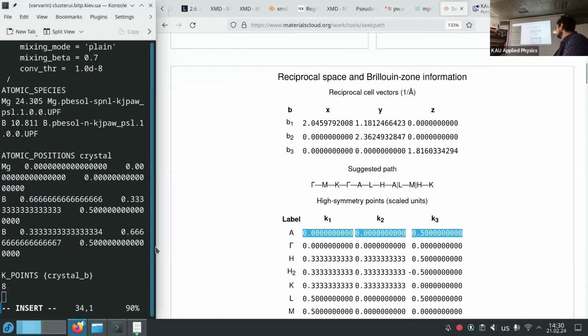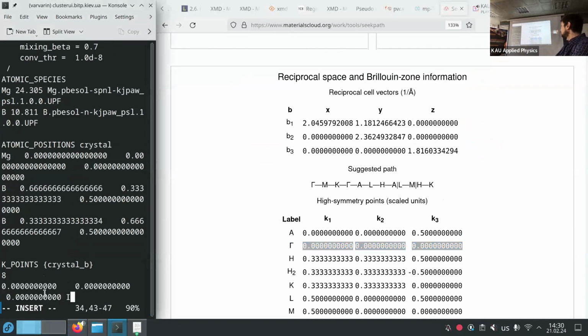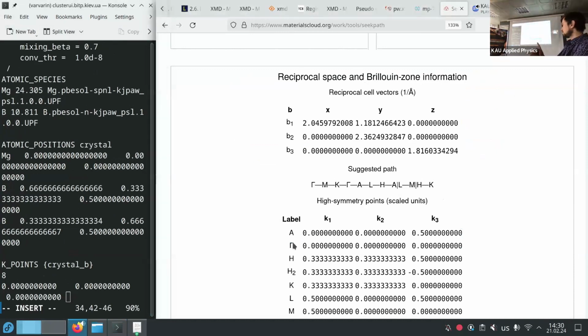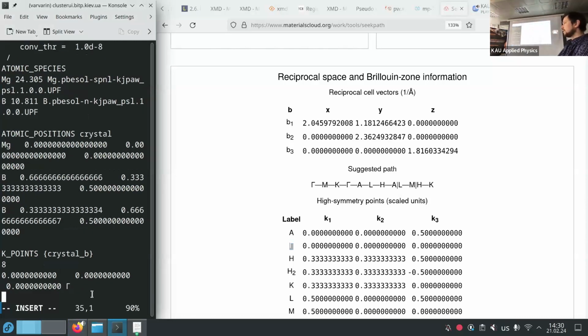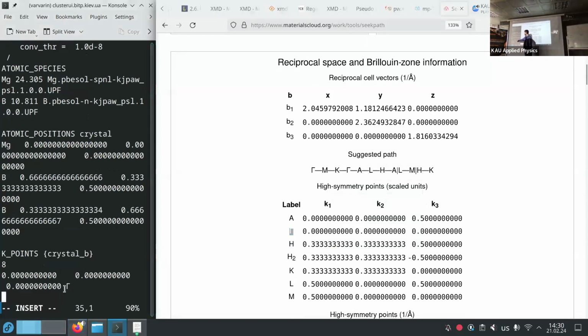Then you copy coordinates. We start from Gamma. Then you type the number of points between these key points. After the coordinates, you should type the number of key points between Gamma and M. You should type, for example, 20 points.